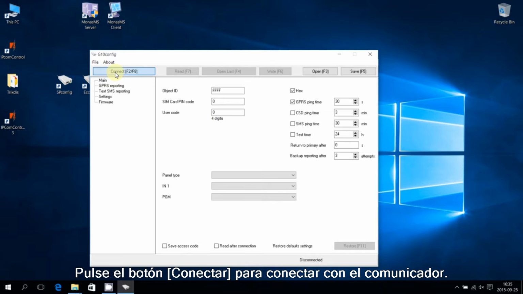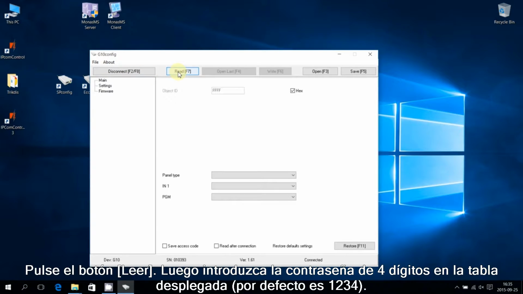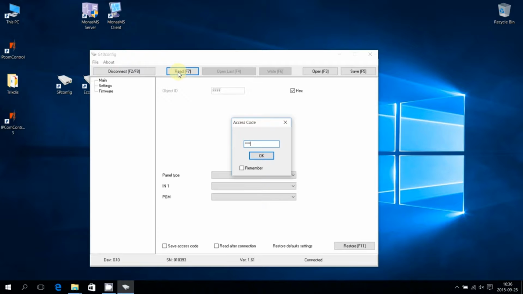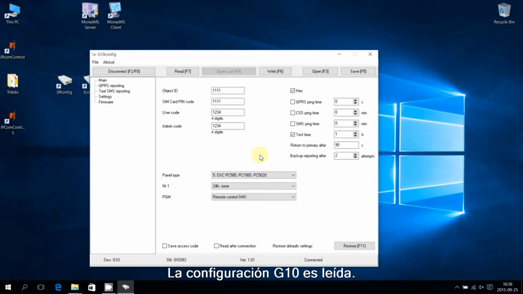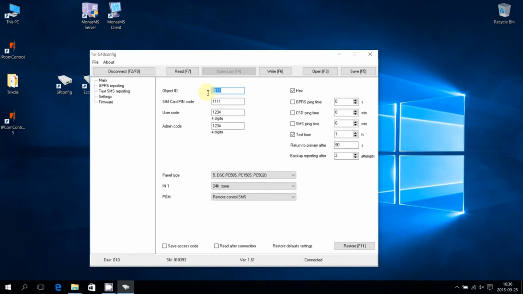Press the Connect button to connect to the communicator. Press the Read button, then input the 4-digit password in the open table. Default is 1234. Confirm the password by pressing OK. G10 configuration is read. Enter the object number, which will be displayed in the monitoring software.